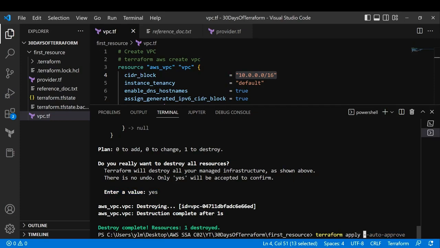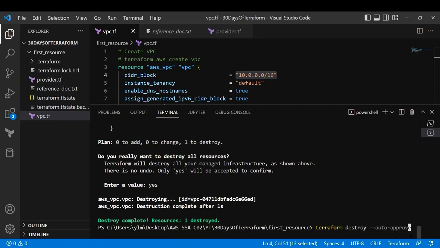In the same way, if you want to do the destroy also, you can do that. If you just type in terraform destroy --auto-approve. But in production it is not recommended to go with this option, because it will be a huge mess if you go ahead and destroy a resource that is already running, right? So be careful with this one when you are working with Terraform.